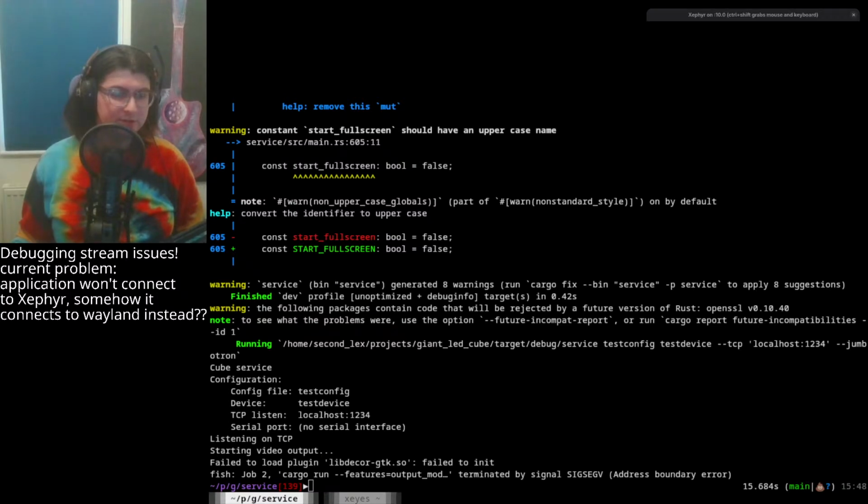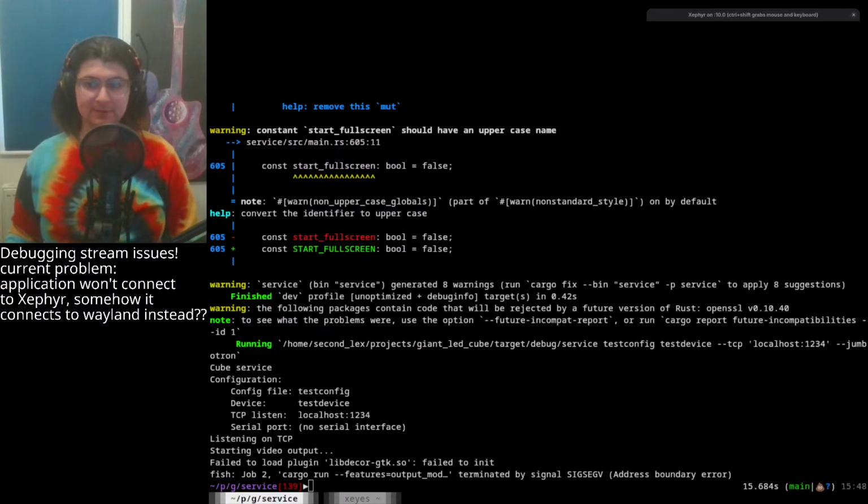The XDG session type environment variable affects which platform is picked. So if I set XDG session type, I might have found the solution. I set that to X11.